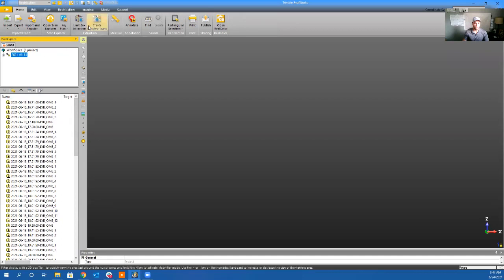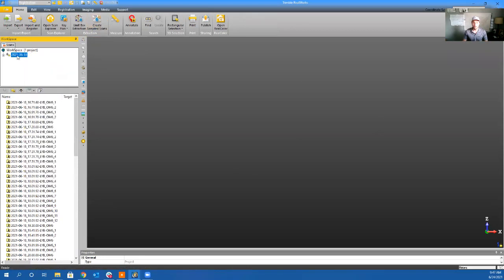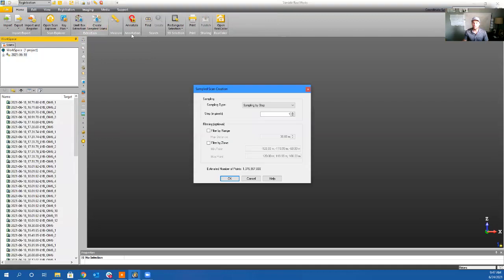Now we need to create sampled scans so that we can see the point cloud, because right now there's nothing here. We can say display cloud. So all I did was right click on here, display cloud, and there's nothing there. So we need to create sampled clouds of everything in this folder. We'll select all, Control A, create sampled scans. We're going to sample by step of 1. That's perfectly fine. We're going to hit OK. This is giving us an estimated number of points of 1.3 billion points, and that's totally fine.